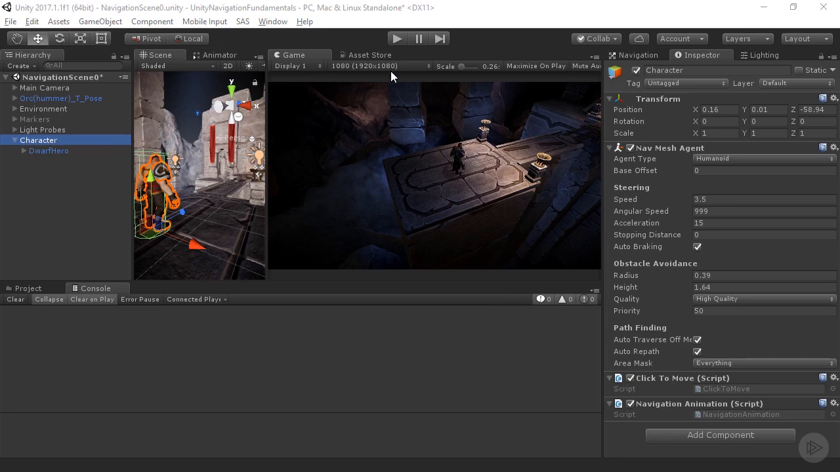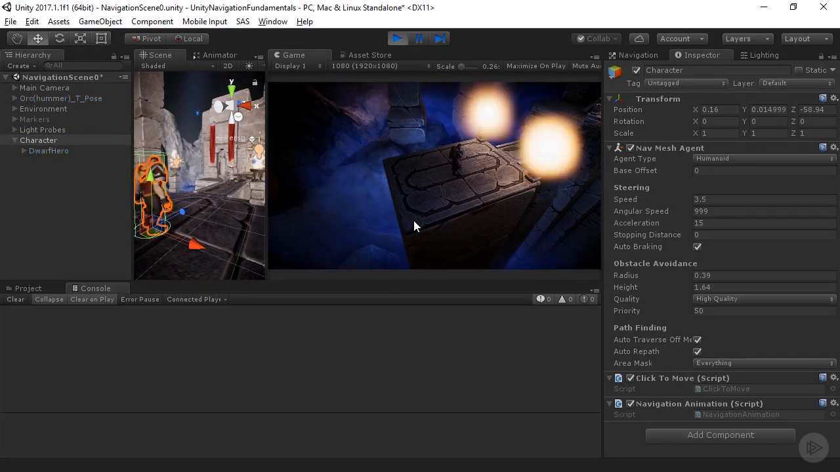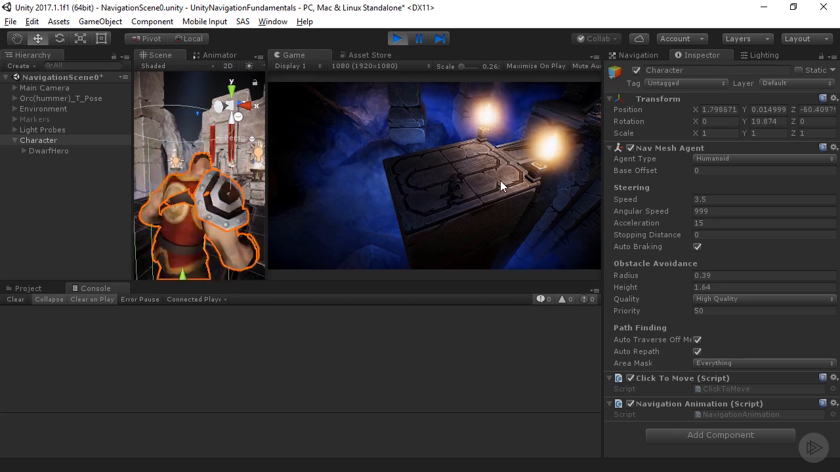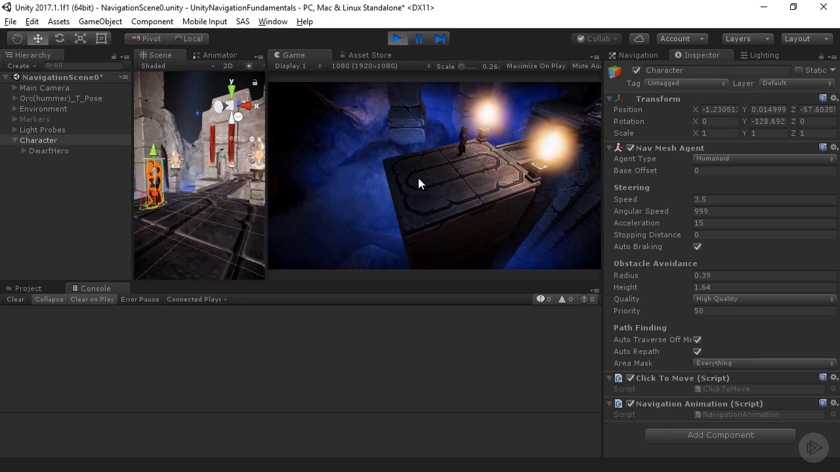All right, so back in Unity, let's push play and test it out. All right, he's pretty handsome, running around. I think I like what I'm seeing so far.